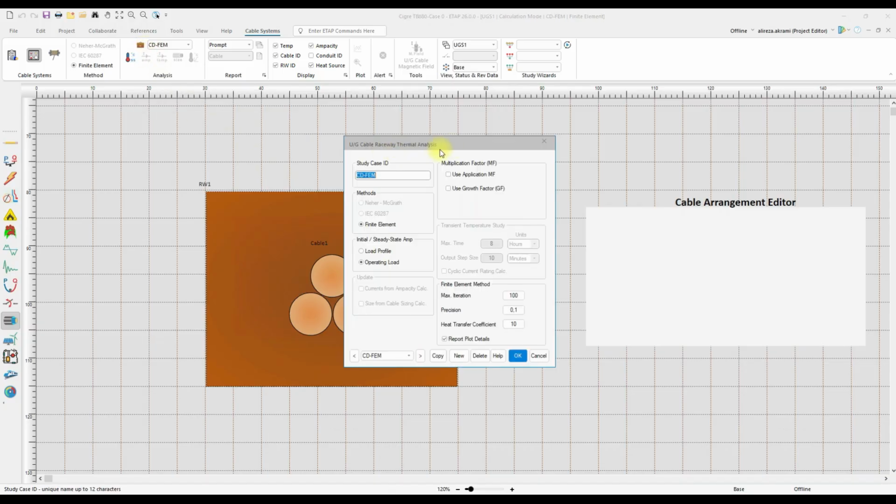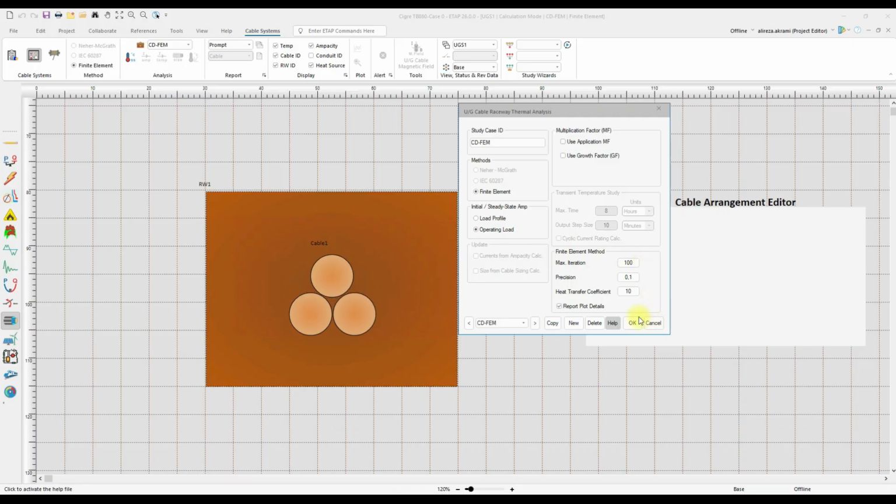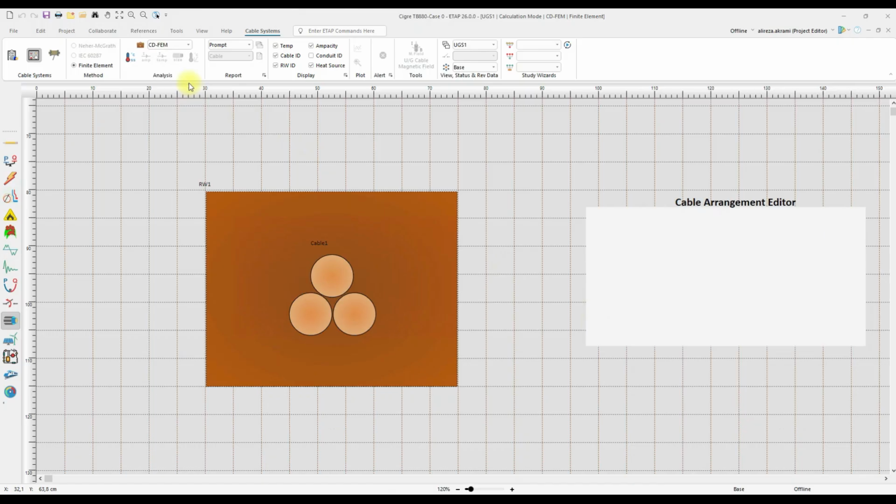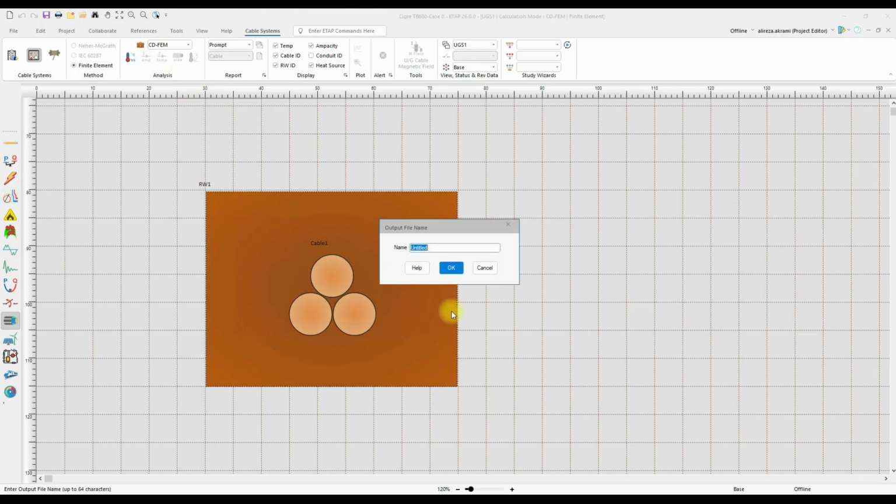Before I do that, just a quick review of what we have here. For the finite element method, we have the maximum number of iterations plus precision. We generally don't touch these two. We follow the default values here. And we have the heat transfer coefficient. For a normal condition, I mean natural airflow, this 10 is generally the correct value. If you have forced cooling, this value can be generally higher. But for natural airflow above the ground, this 10 is a reasonable value. Okay, I hit OK and run the study now.